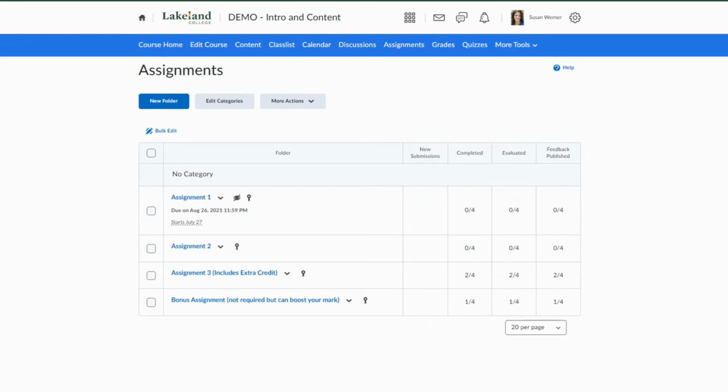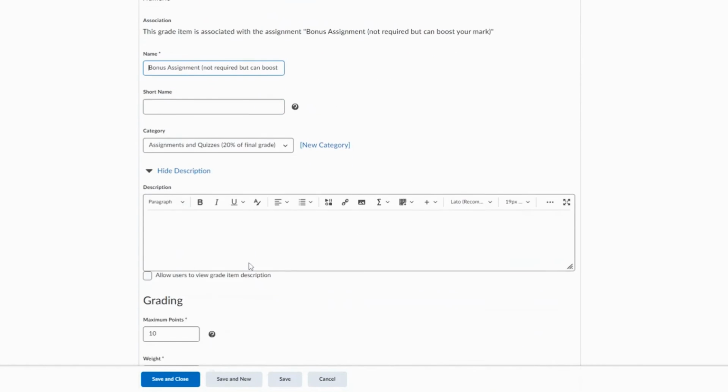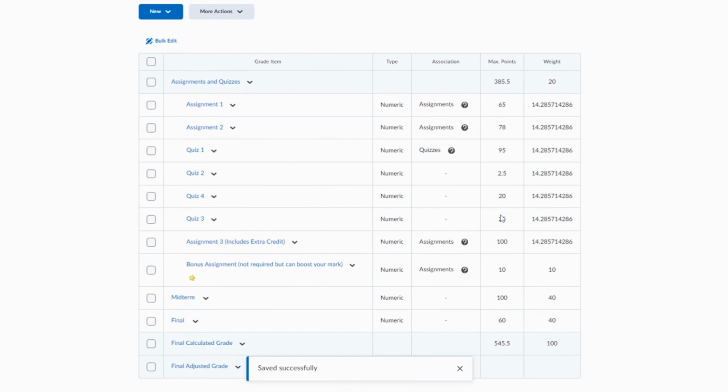So remember, bonus refers to a grade item that can only improve a participant's grade. So if they don't do it, it's not going to penalize them at all. Here I have a bonus assignment, and under the grades, we're just going to make sure we've got it here. So now let's make sure that this one is bonus. We're going to select this and add in a weight. And there you go. You'll see that little star icon there, just letting you know that this one is a bonus.